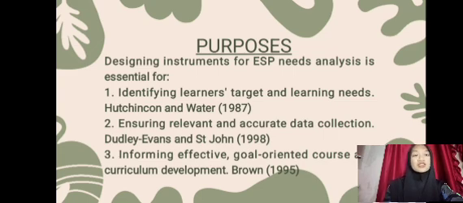And third, according to Brown 1995, it is used to support effective, goal-oriented course and curriculum development. So, informing effective goal-oriented course and curriculum development, the data from needs analysis guides which skills, language forms and tasks should be prioritized in the course. This alignment helps create focused, meaningful instruction that supports learning.